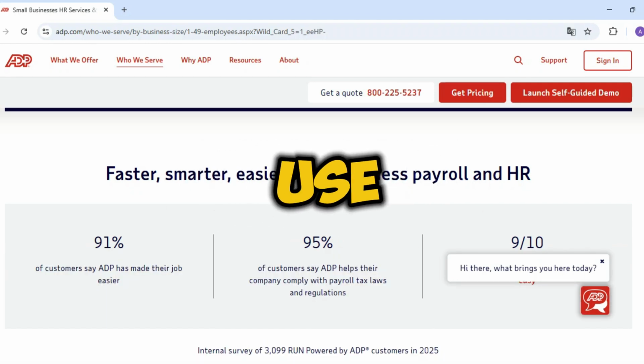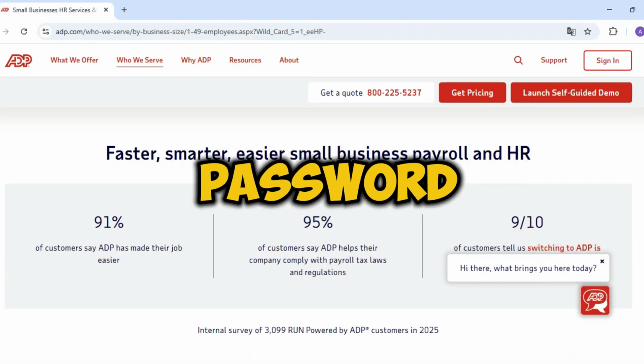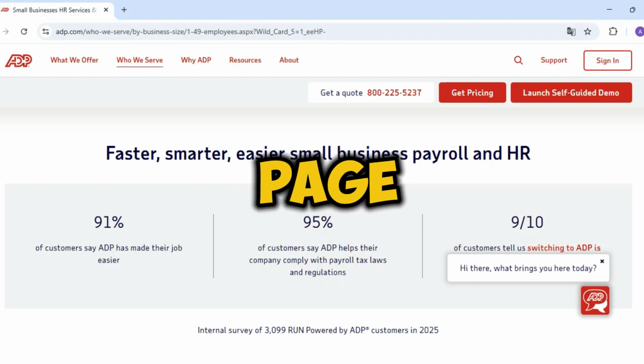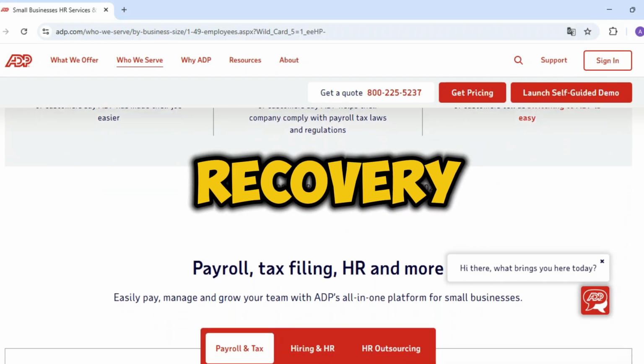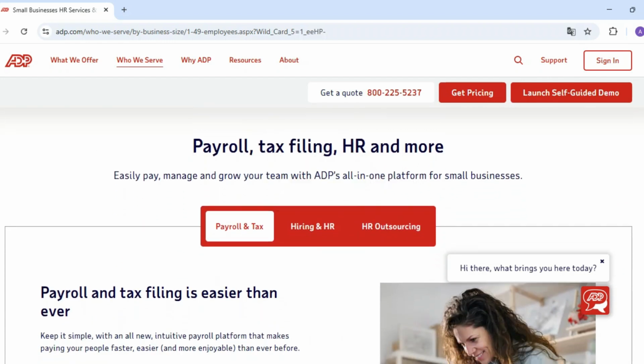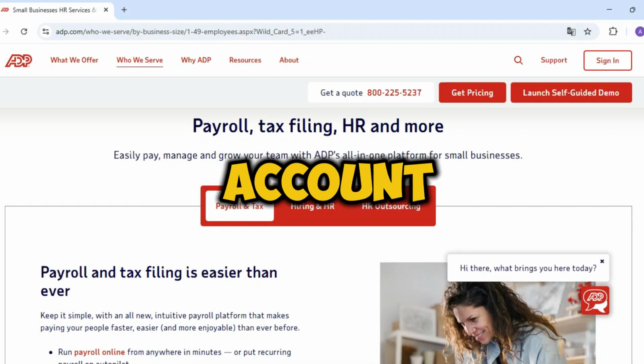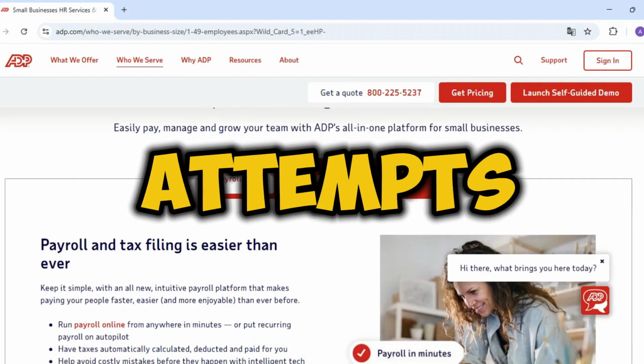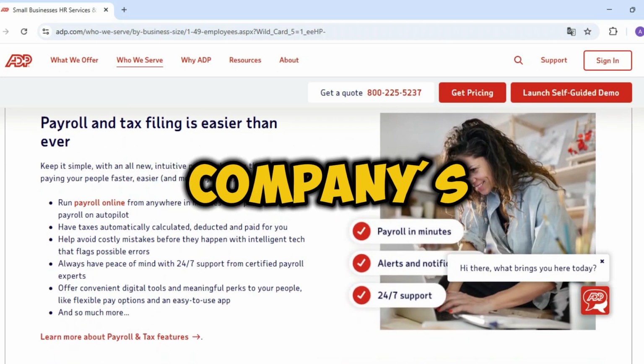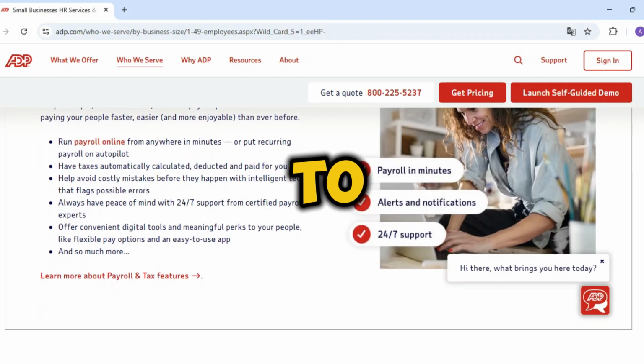First, always use the "Forgot your user ID, password" link on the login page. ADP will send recovery instructions to your registered email. Check your spam folder if you don't see it. If that doesn't work, your account might be locked due to too many failed attempts. You'll need to contact your company's ADP system administrator to unlock it.